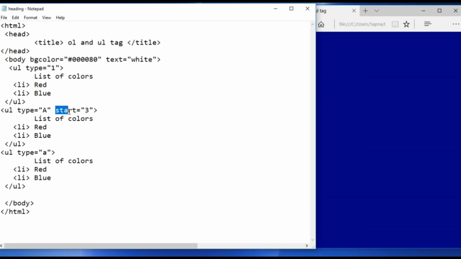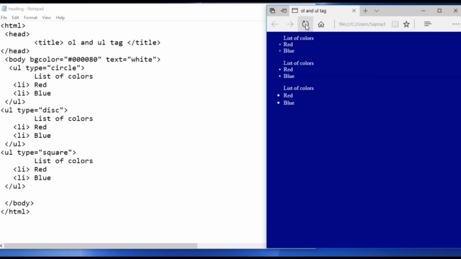Under this we cannot use the start attribute because here the sequence is not clear, so I can't start from a position. We can use the type attribute, and here we are going to use circle. First we start with circle, then next disc, and next square. Observe the change. Now you can see that.